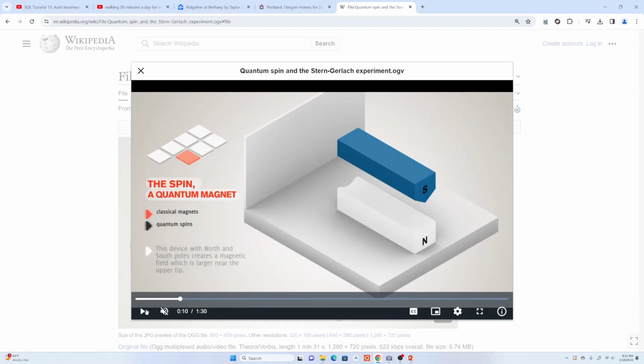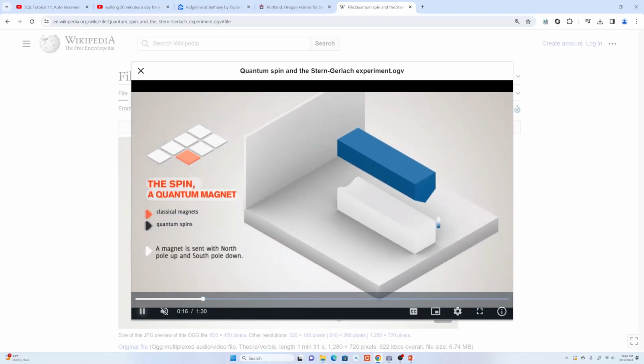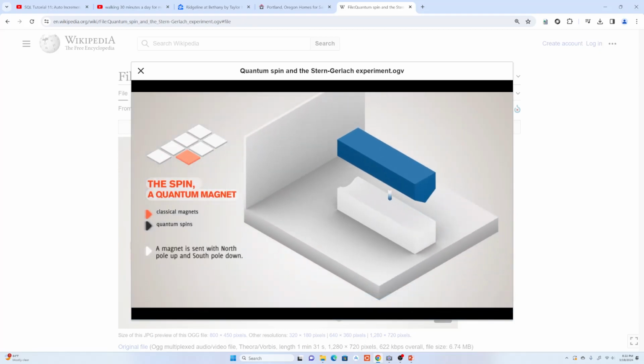Here is an animation from Wikipedia. So first we have classical particles which are modeled as little tiny magnets, and I'll explain later why. And when they're sent through this magnetic field, they get deflected by these magnets and they hit the screen at random orientations and they get smeared out as shown in this animation below.